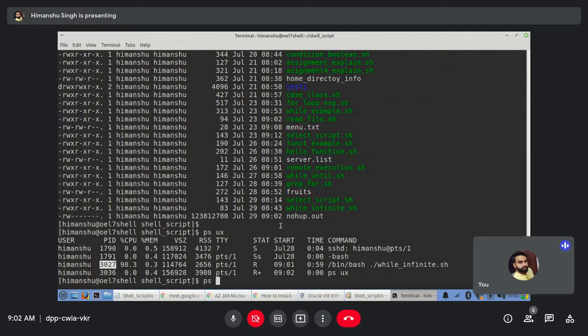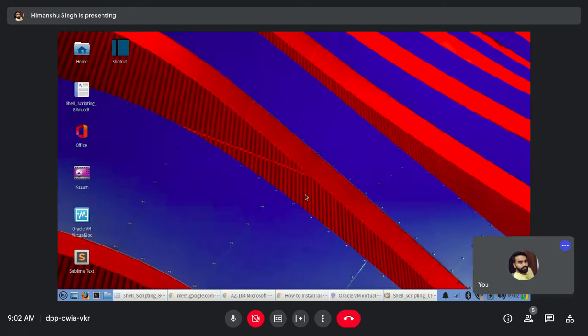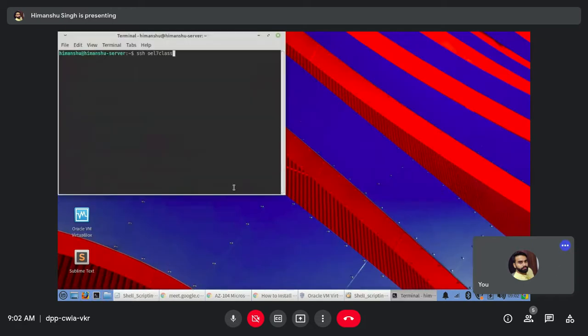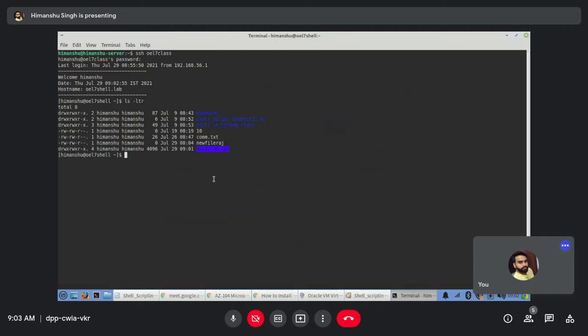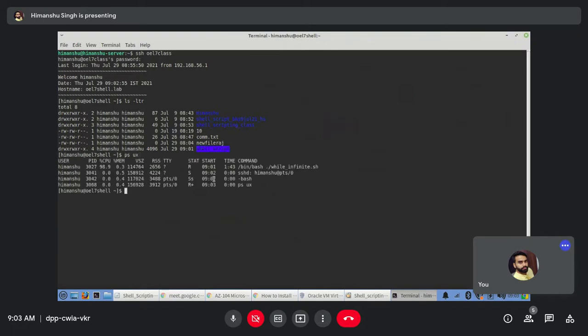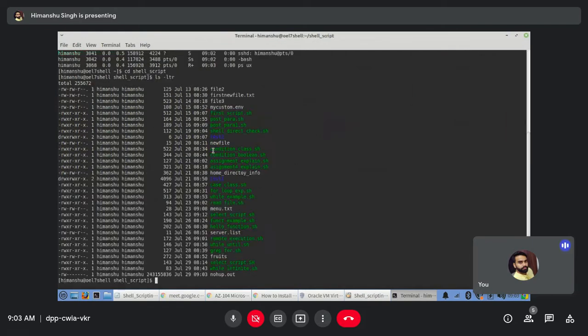So let's say if I close this terminal also and open a new connection to that server, and if I go ahead and see what's running right now, see, this is still running the nohup process. So you don't have to do all those things. Mostly people will be using nohup.